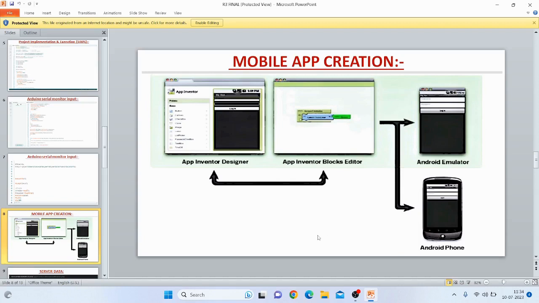The app inventor used here is MIT. MIT is a predefined app inventor to create the mobile app. MIT App Inventor is a visual programming environment that allows everyone, even children, to build fully functional apps for smartphones and tablets.